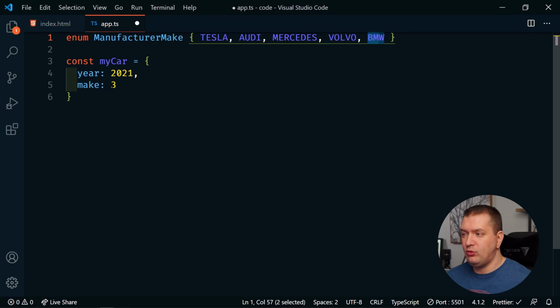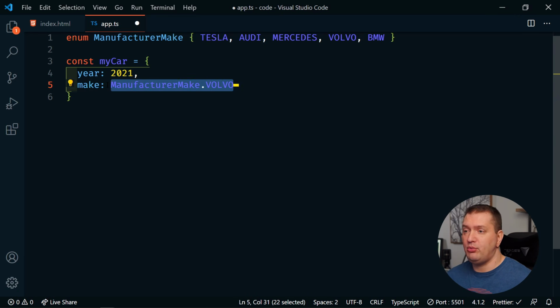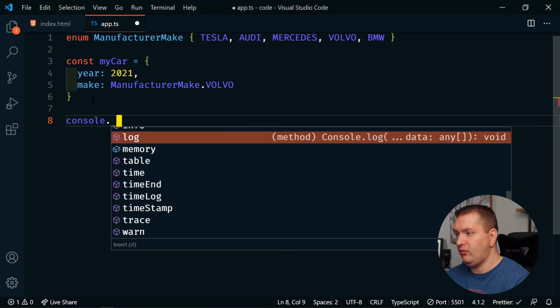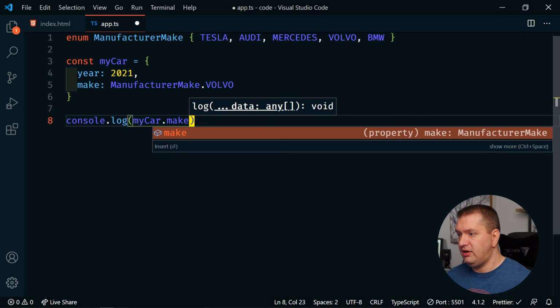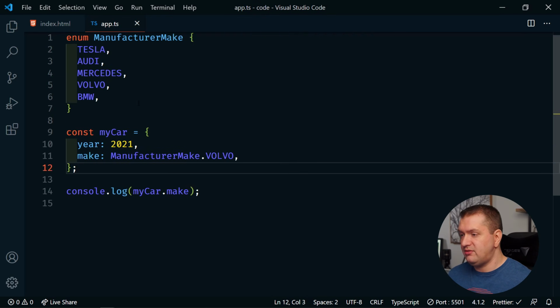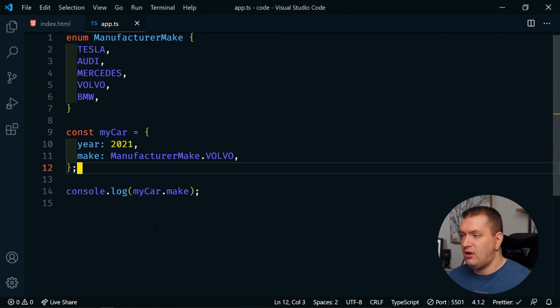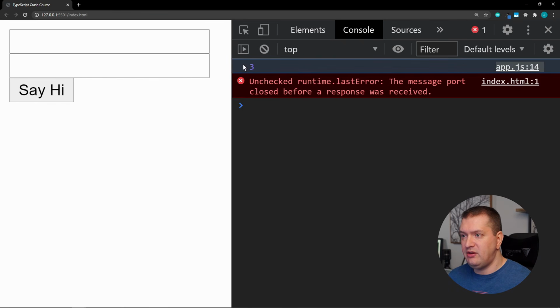So now, instead of having to remember, okay, 3 is supposed to be Volvo, right? I can just say ManufacturerMake.Volvo. And this is going to actually put in here the number 3. And we can see that. Let's do a console log. So we're going to say myCar.make, and we're going to get that in our console. So let's save that. And remember, we still have the watcher running. So all I have to do is go back to my site. Let's open up the console again, and we can see the number 3.